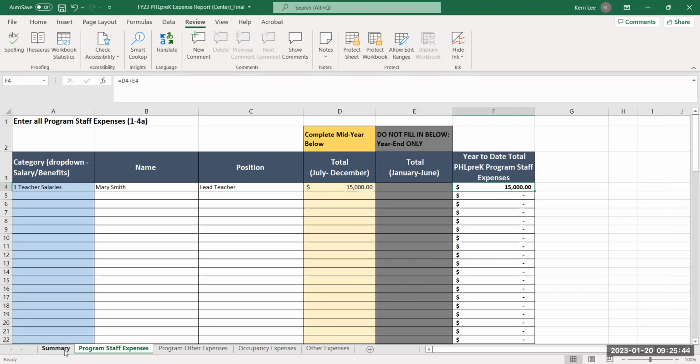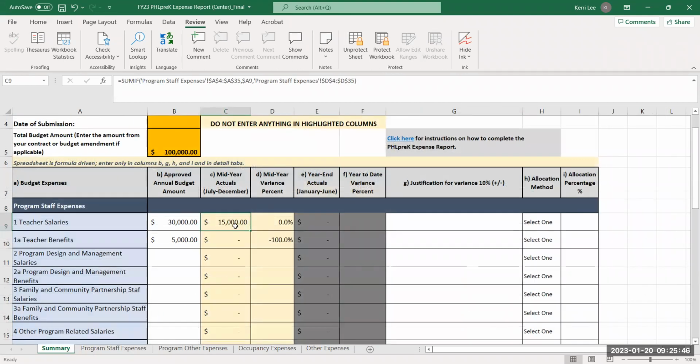And then if you go back to the top, to the summary tab, you're going to see that expense reflected here. For any variances over or under 10%, you're going to need to write a justification. For this one, for the mid-year, the budget assumes that you would be spending about half of that budget. So the variance here, this 15,000 is half of 30,000. So the budget variance here is 0.